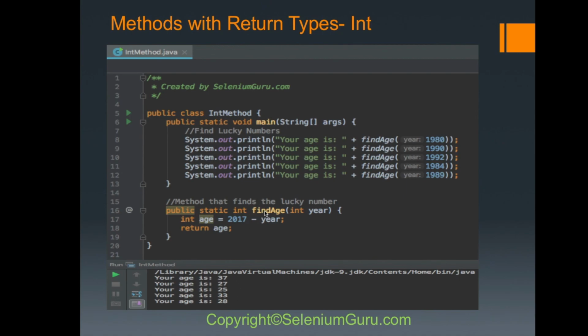So this method finds the age of the student, and I can call this method n number of times. That's how you can create a method that returns an integer.